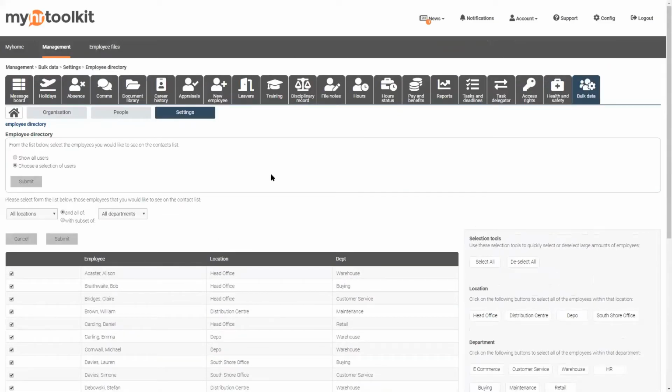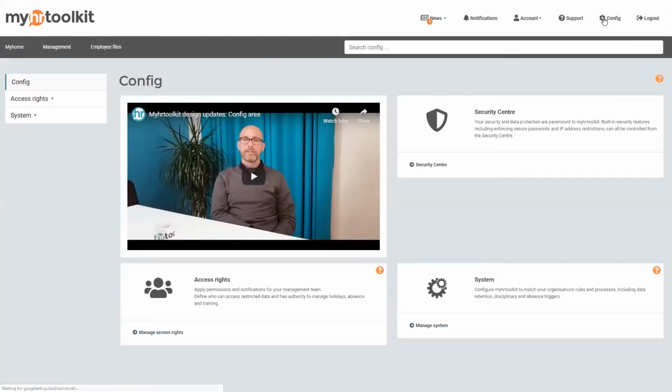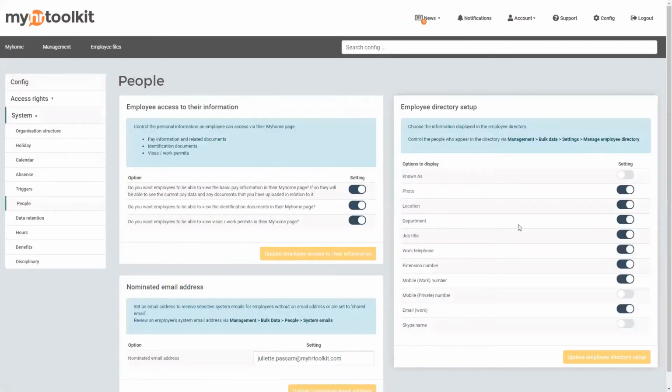Now, to actually manage what information is visible in the employee directory, this is done from the config area. And I'll quickly show you that area here. So this does need to be done by controllers. But if you jump to controllers, move to system, and then to people, as you can see here, you've got a list of information that you can make visible within the employee directory, and you can choose what you would want visible when people access that area.